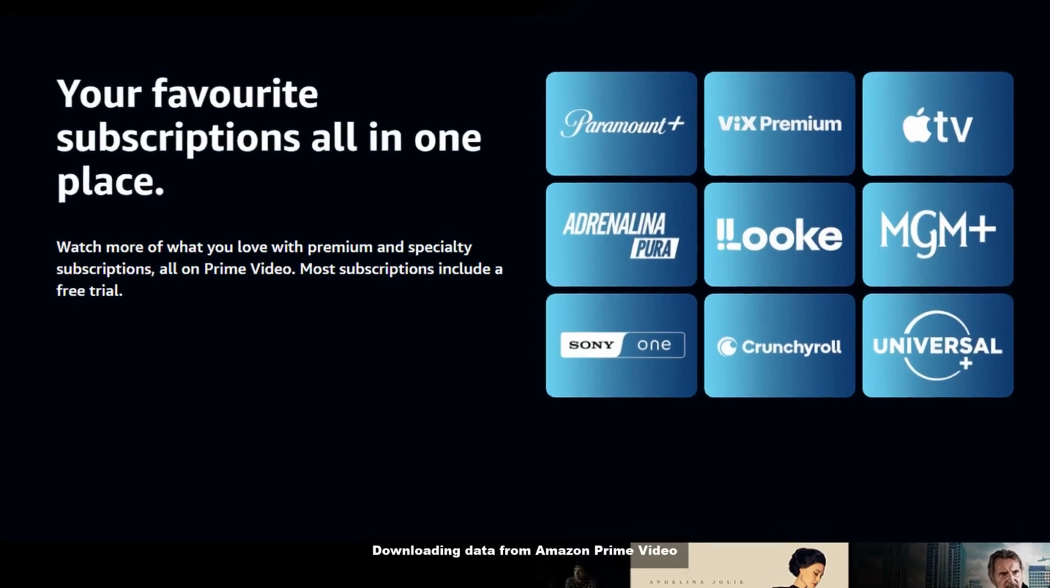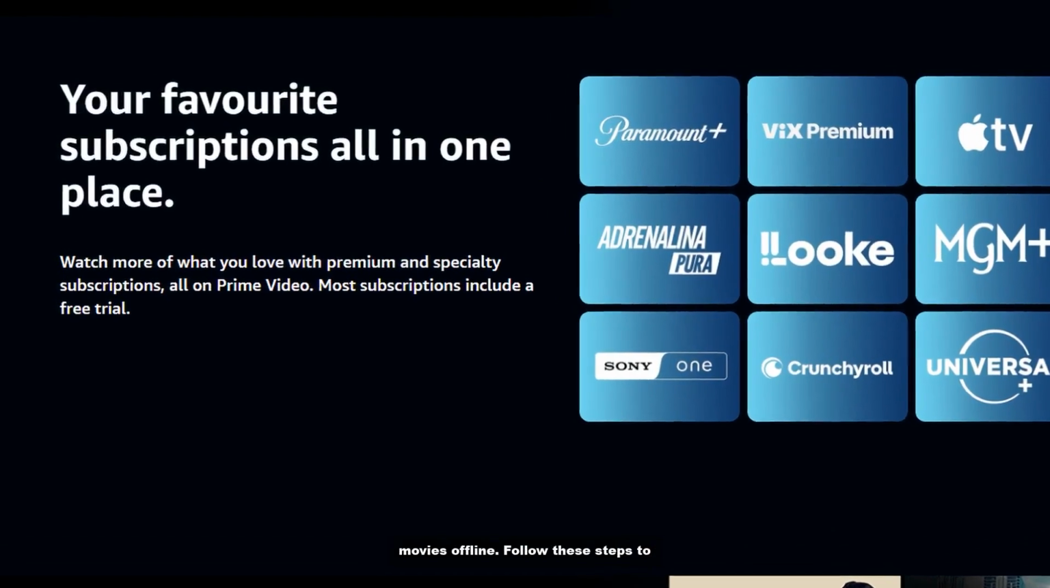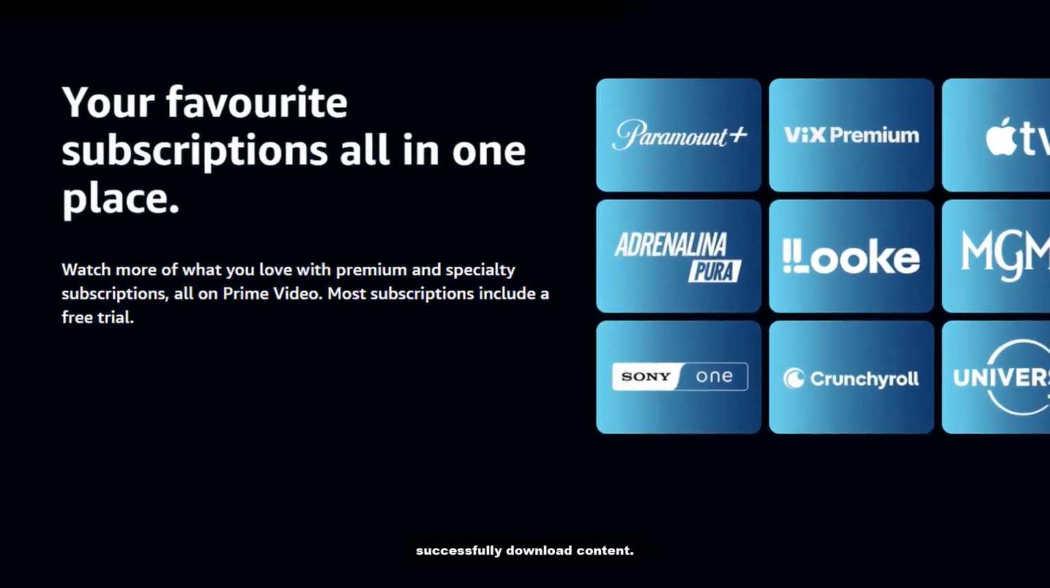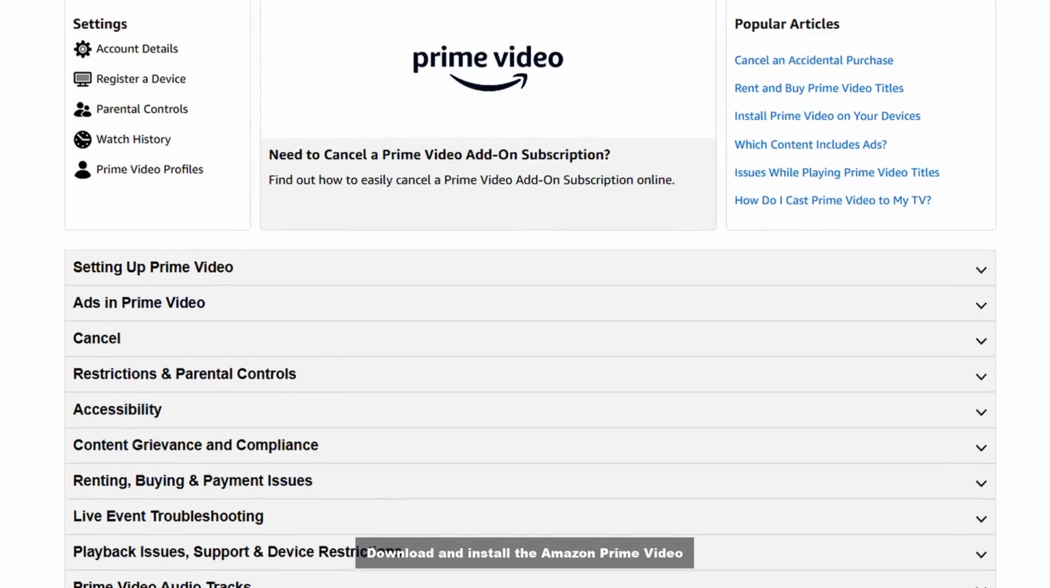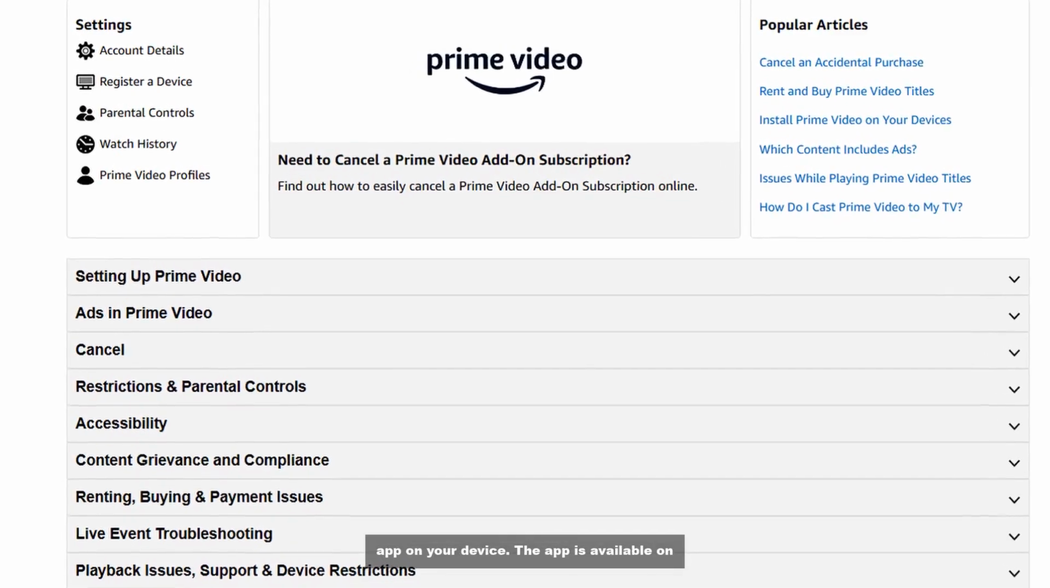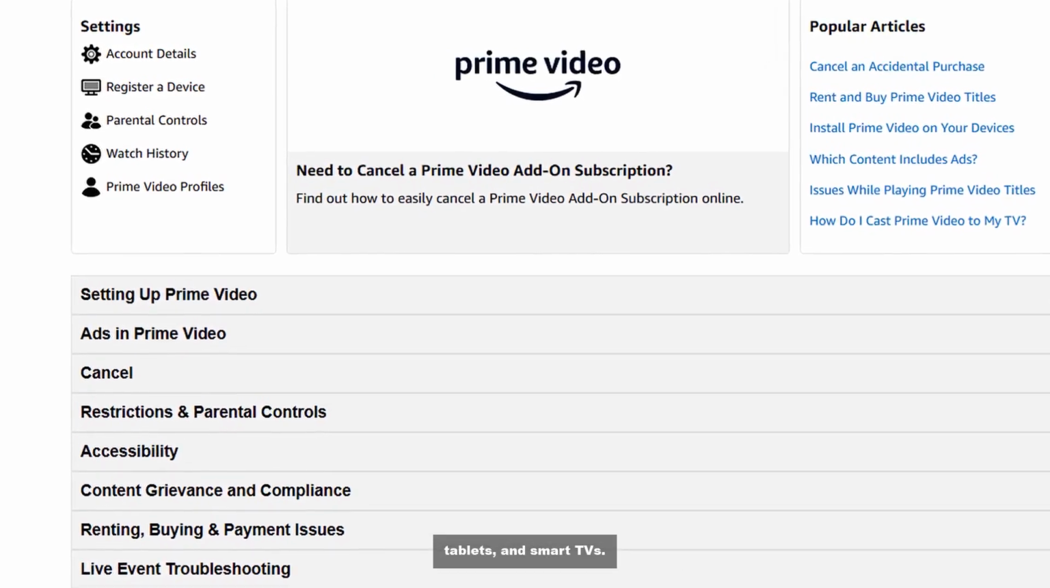Downloading data from Amazon Prime Video allows you to watch your favorite shows and movies offline. Follow these steps to successfully download content. Step 1. Install the Amazon Prime Video app. Download and install the Amazon Prime Video app on your device. The app is available on various platforms, including smartphones, tablets, and smart TVs.